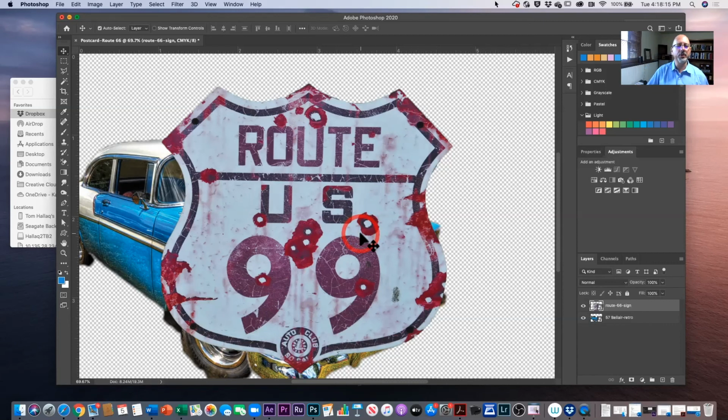What we're going to do now is go back up to some selection tools that we're familiar with. I'm going to choose the Polygon Lasso tool, and I'm going to zip around this first 9, and it gets a little complicated here with that bullet hole smudge. I'm going to get as close as I can to the 9 and scoot through there.